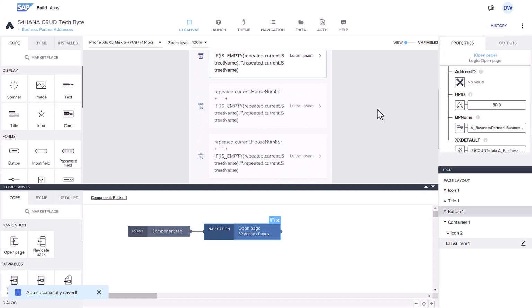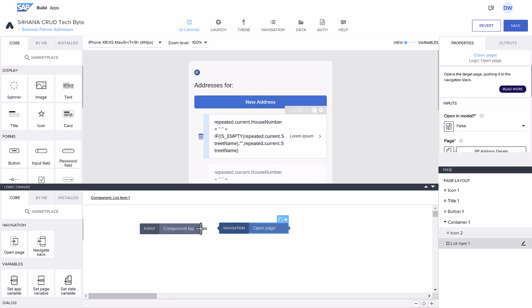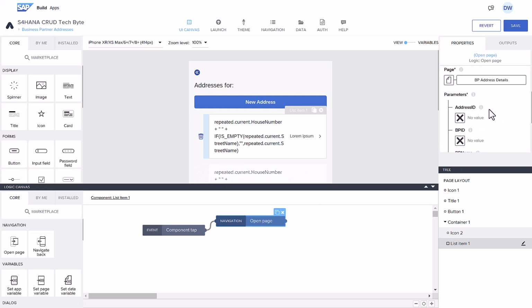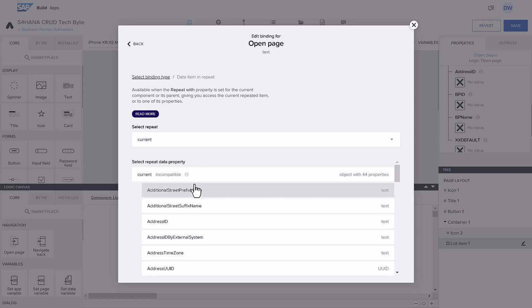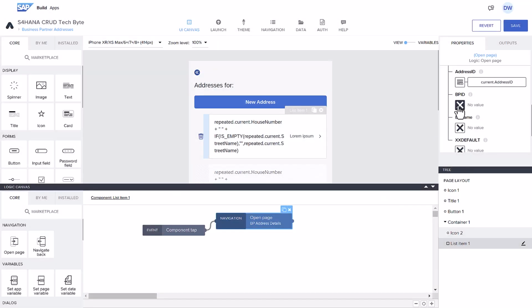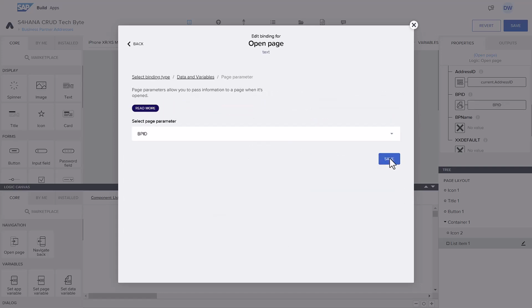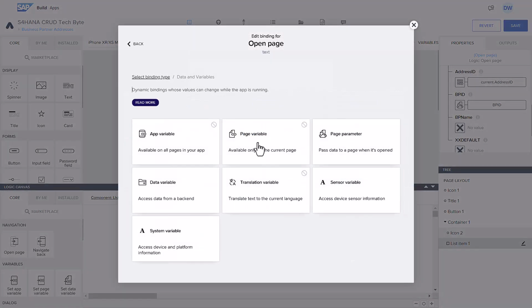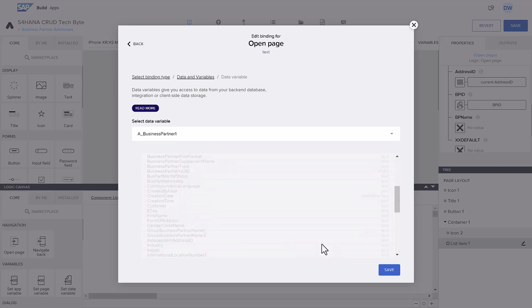And the last thing we need to do is to define what happens when we click one of the addresses. And again, all we want to do is to open the page. Address details. But this time we do want to provide the address ID because it's for a specific address. We do need to provide the business partner ID. We can provide the business partner name from the data variable. I always use the full name.